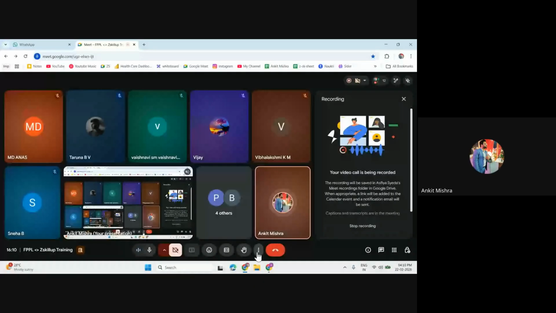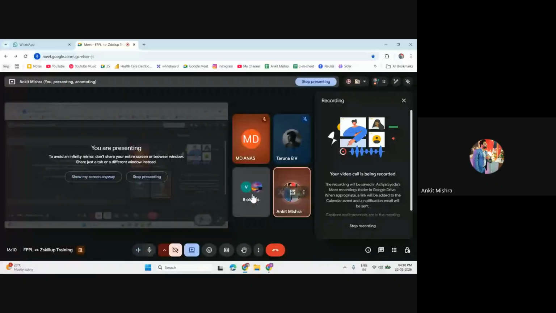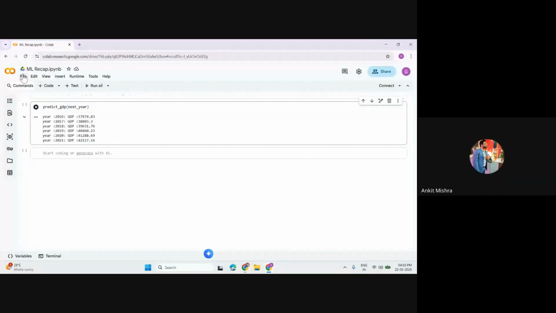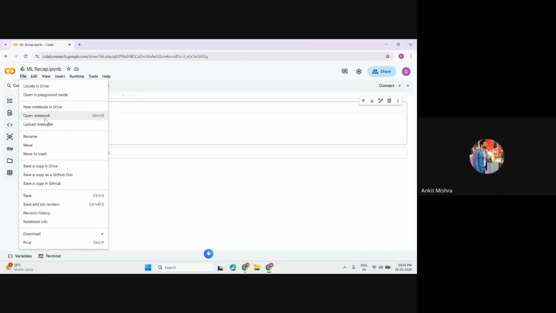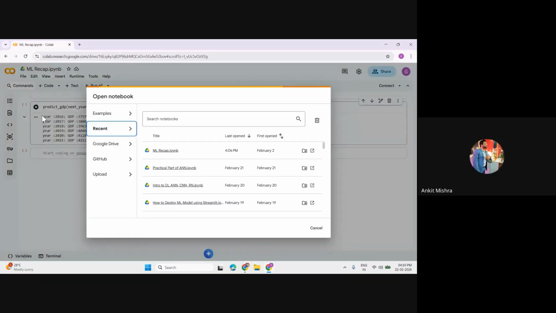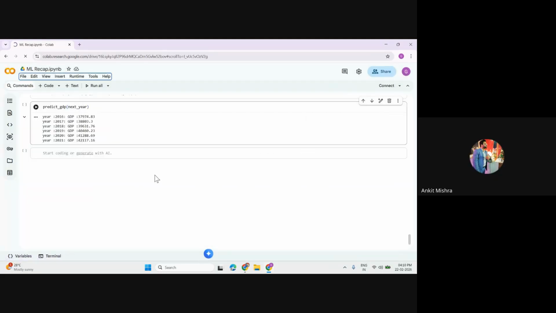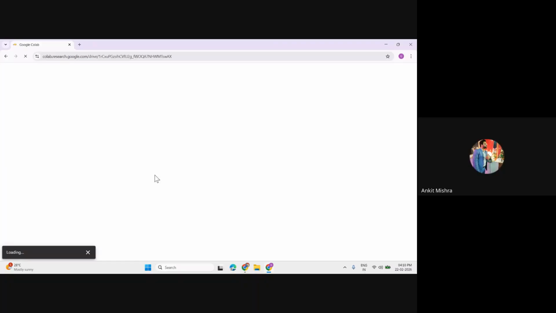So now I have quickly shared my screen as well, and let's continue with yesterday's topic that we were particularly covering, the ANN introduction part, with breast cancer model building that we were doing. I'll open the same notebook, the practical part of ANN, and we were facing an issue. The problem was that the accuracy was not improving, right?